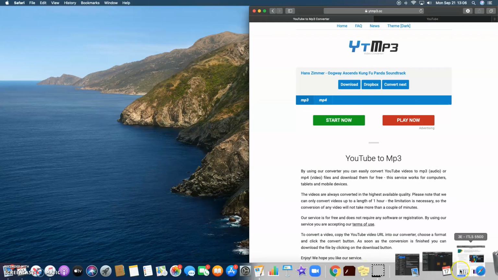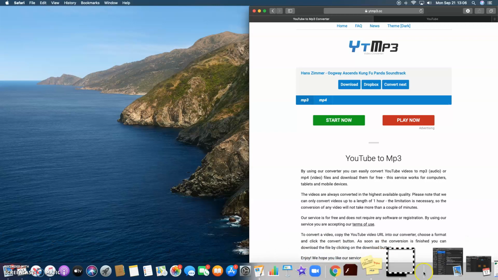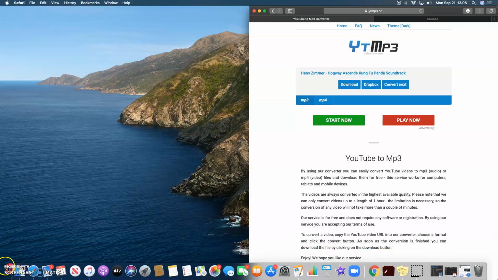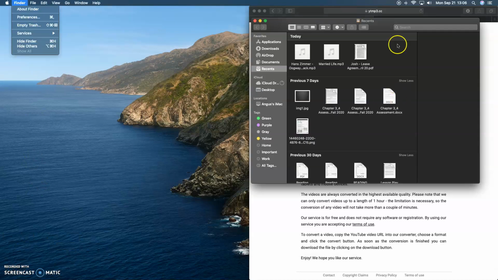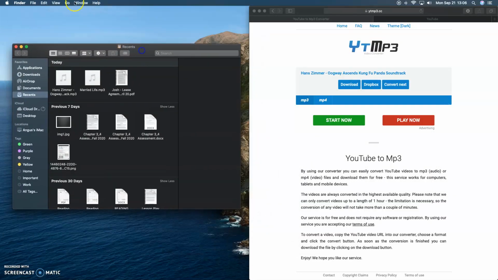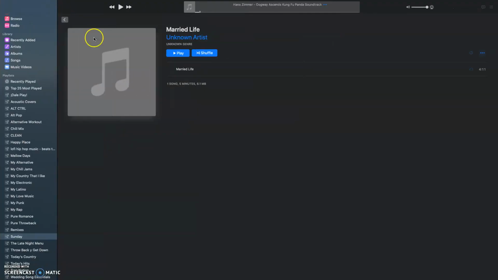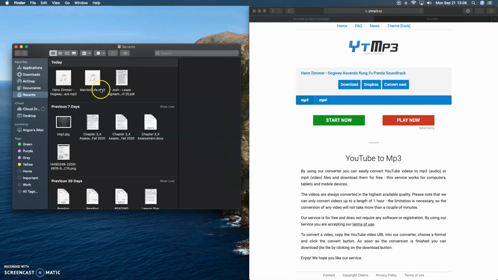On Mac, you can open your Finder. Where did I put it? Oh, I think I closed it. One sec. Yep. So you just open up your Finder, you come over here to Recents, or you can also go to Downloads, and then it just appears right here. And you can click it from here and it starts playing. Like I said, on Mac, it will start playing from Apple Music or from iTunes.